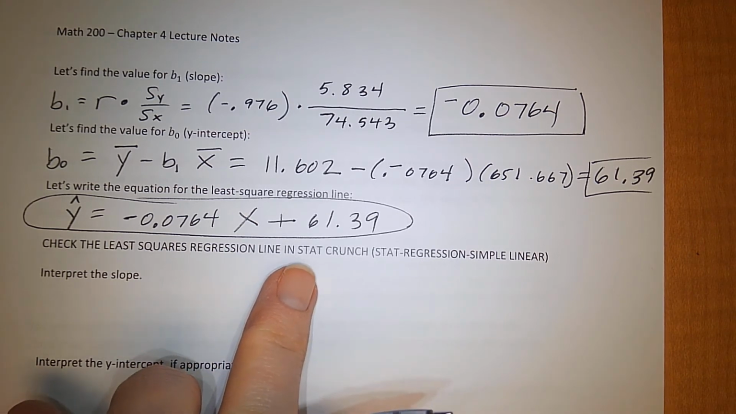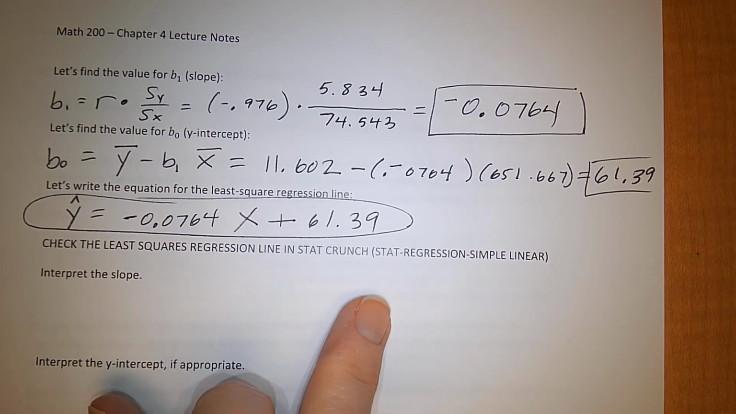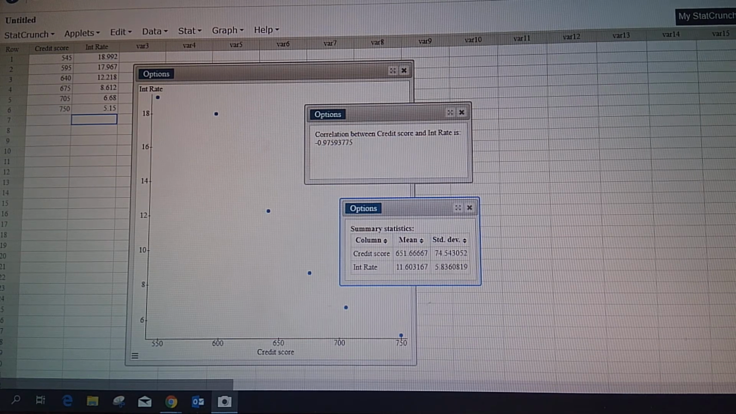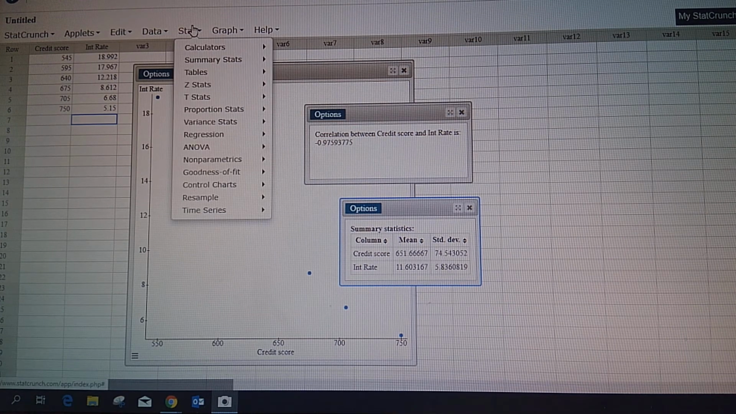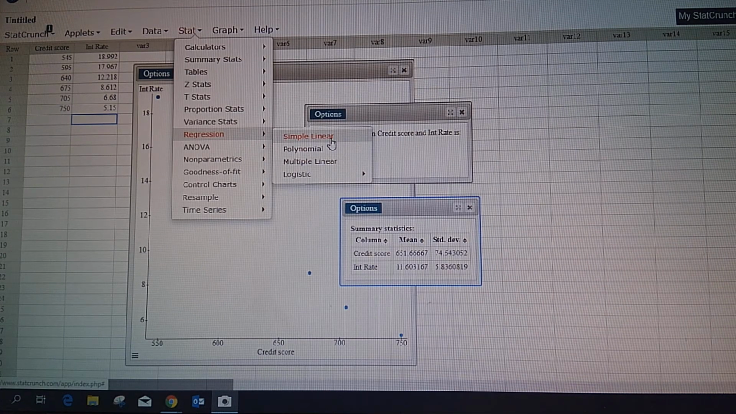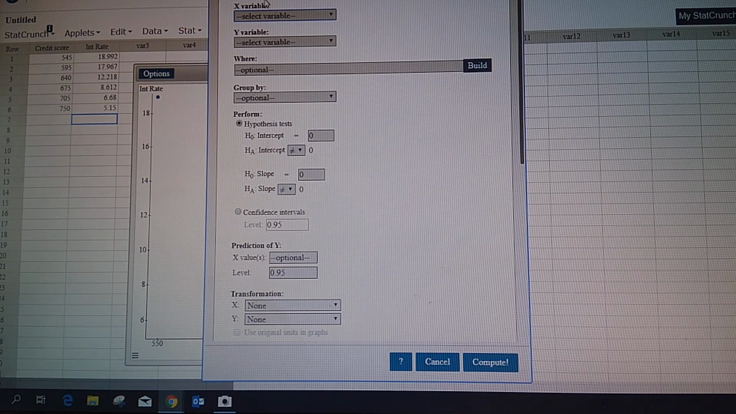So let's check the least squares regression line in Statcrunch by plotting it on top of our data. So according to the notes, we're going to go to Stat, Regression, Simple Linear, and we can then find all of this information there as well. All right, so if we go to Stat, Regression, Simple Linear, again, just like we did in the previous example, just like we did over here.